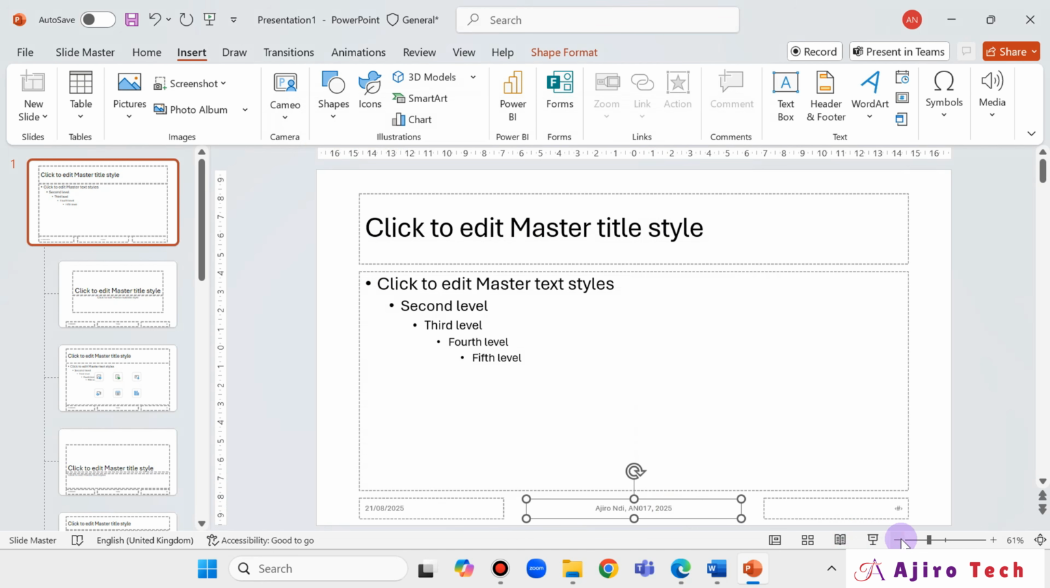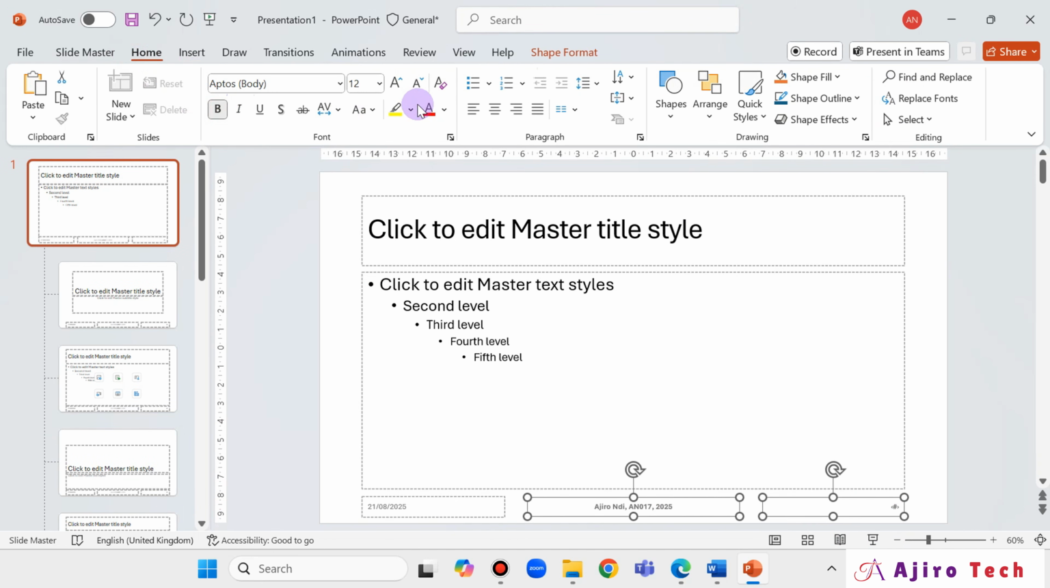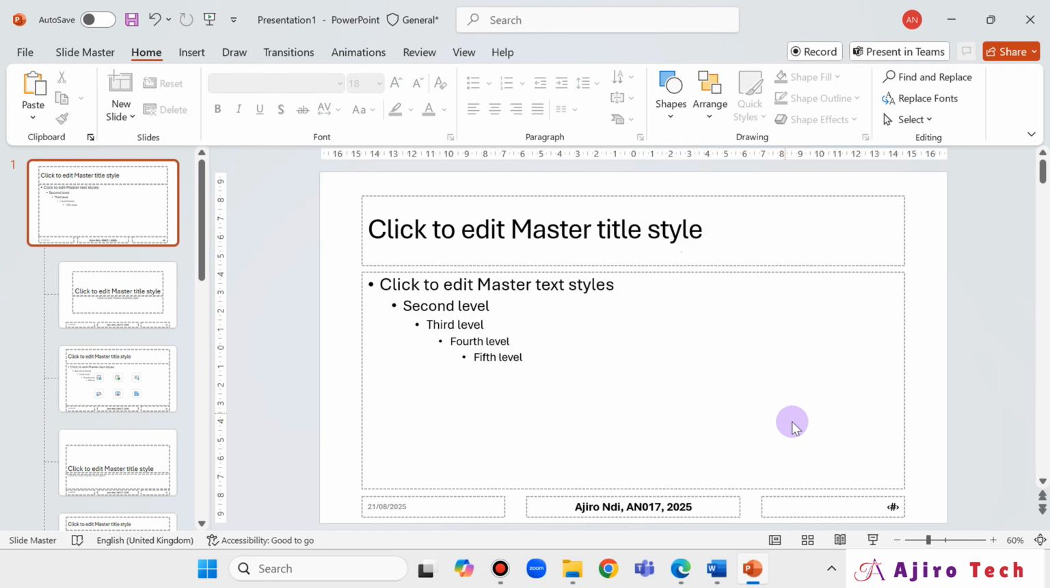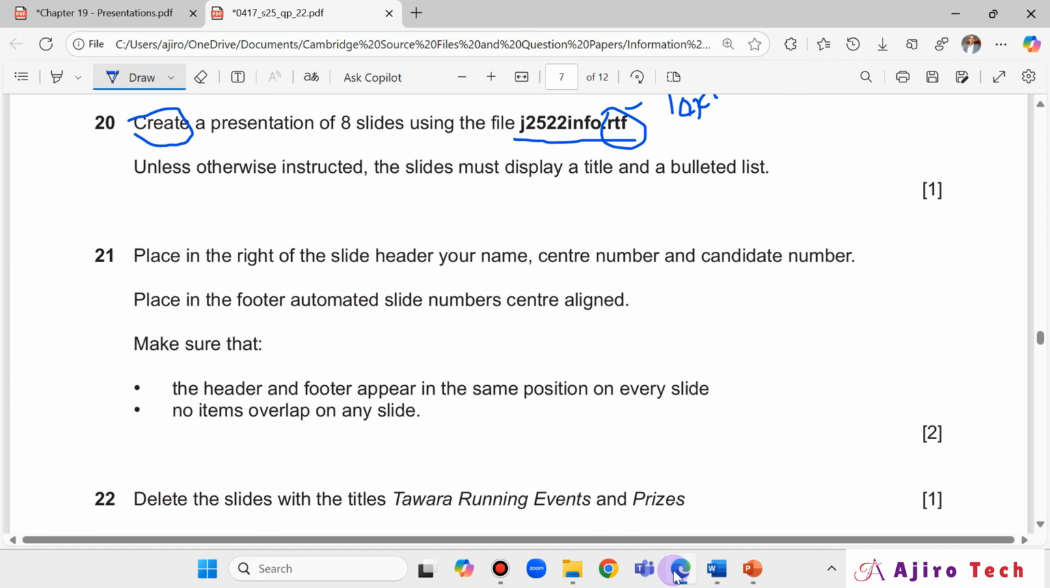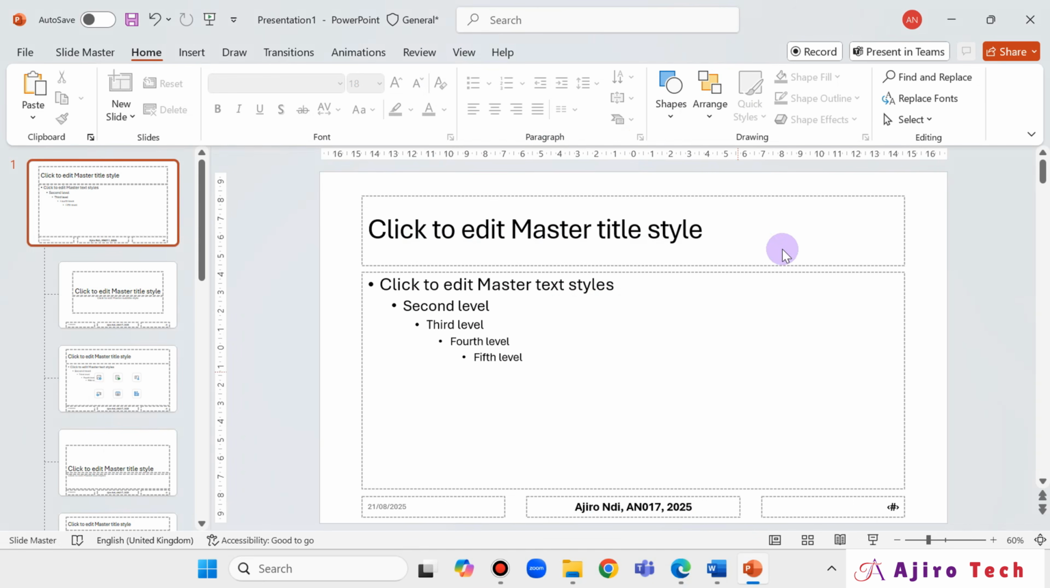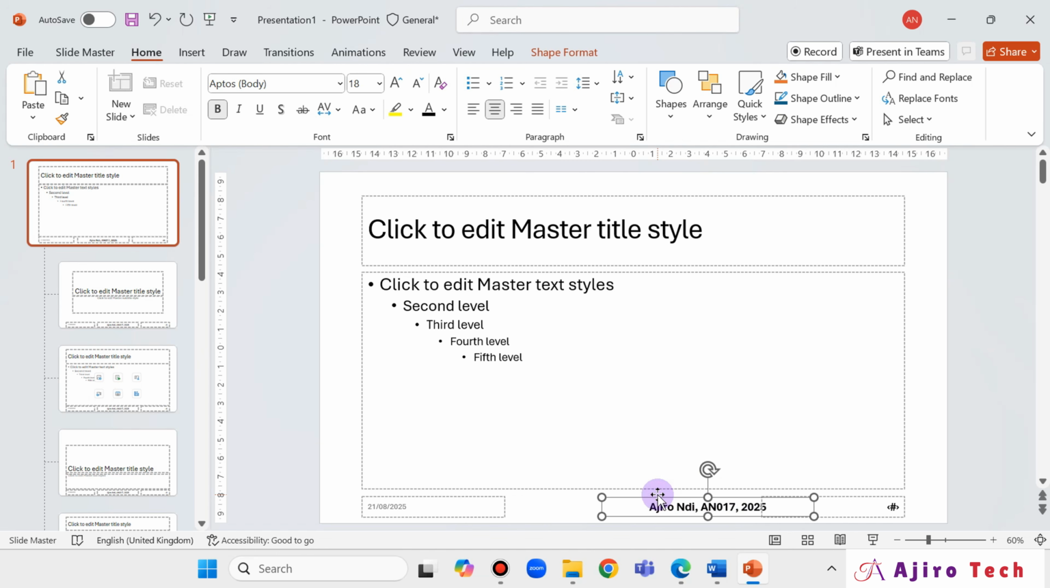Click this, hold my shift, click this, go to home, bold, and make it black. Increase the font size. Okay. So now what I will do is they said this is going to be right of the slide header. So I'm going to take this here. One way to do it.